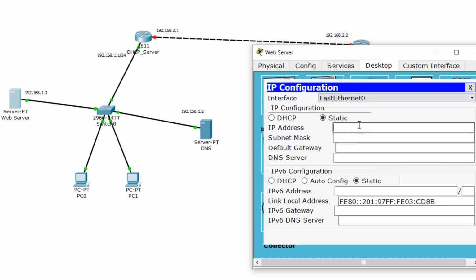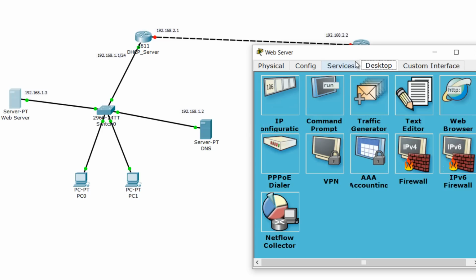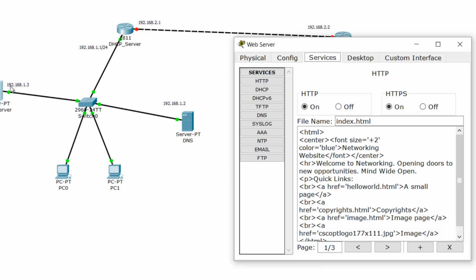So 192.168.1.3, 255.255.255.0, 192.168.1.1. This is the gateway. 192.168.1.2. This is the DNS server for this computer, right? Services, because this is a web server. We are here now. This is a web server, right?